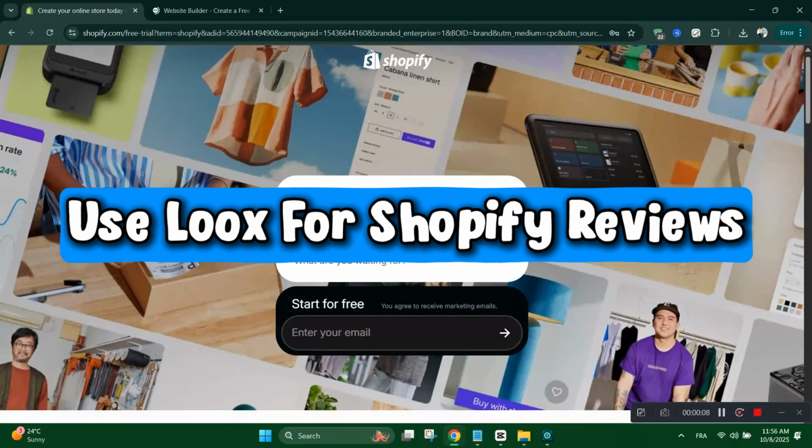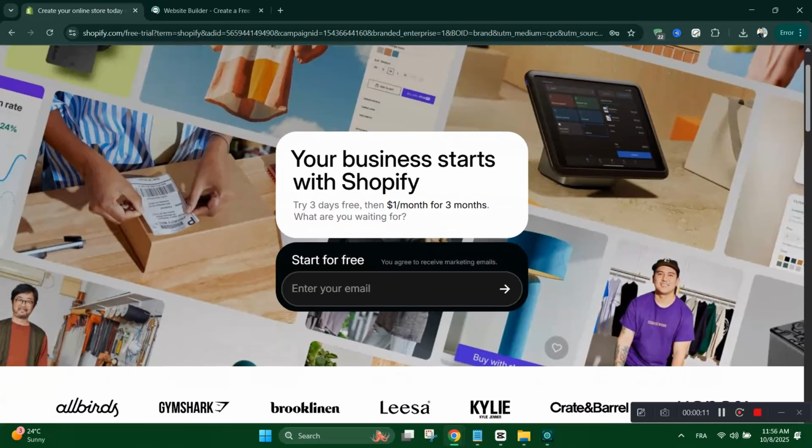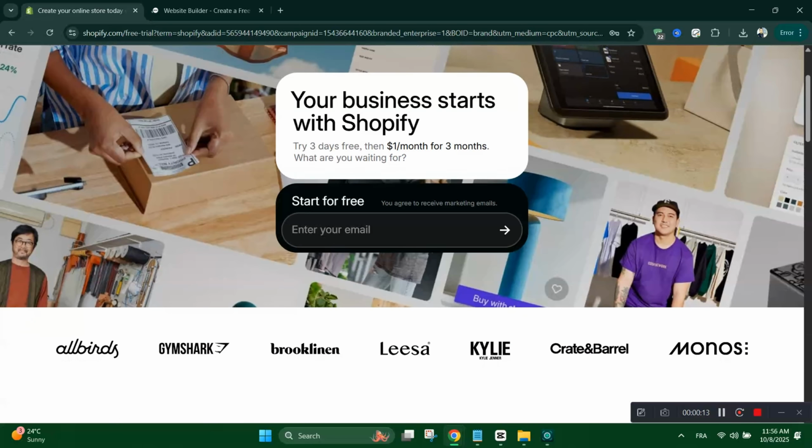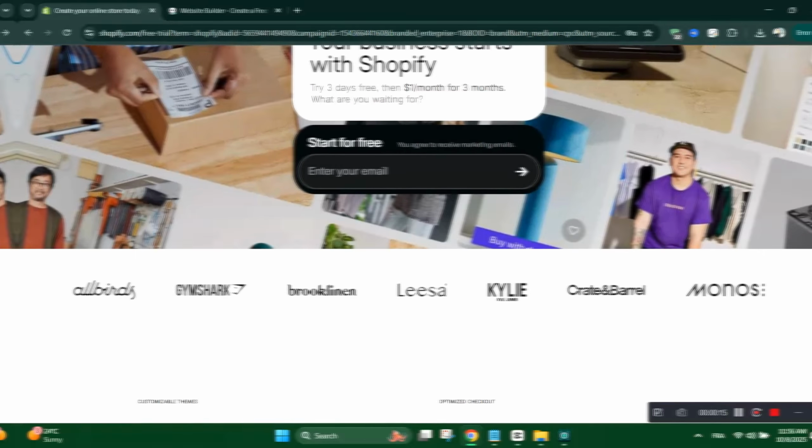In this quick tutorial, I'll show you how to install and configure the Loox product reviews app on your Shopify store. This is one of the best apps for collecting customer reviews and showing them beautifully on your product pages.